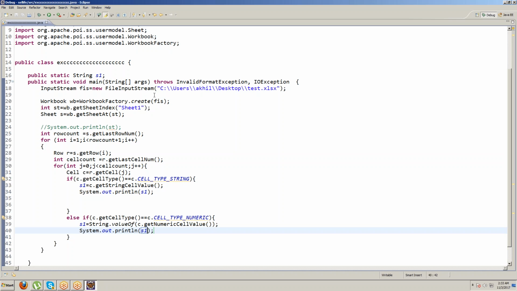So here I am writing the if condition. If c dot get cell type, c means cell, equal to string value, then print it, and else if the cell value is numeric, print it. If the cell value is boolean, print it. We have different methods, madam, but I am writing only two. If it is a string value, it will print, and a numeric value also it will print. That is the concept: how to get the data from Excel sheet.